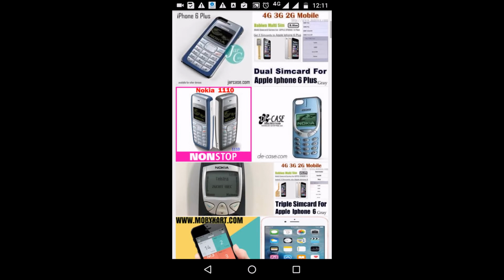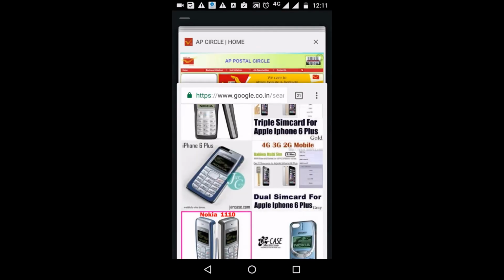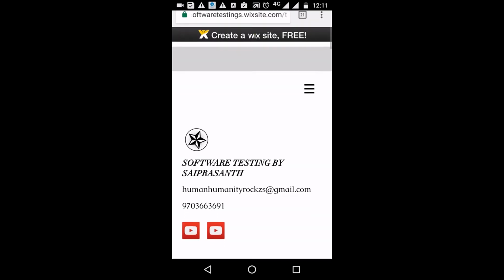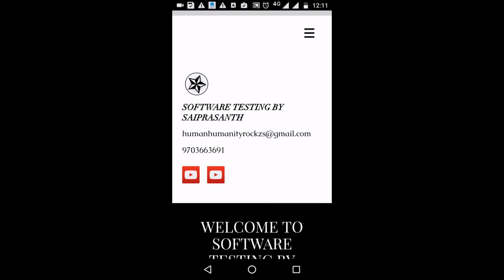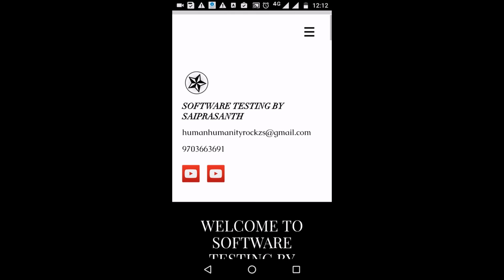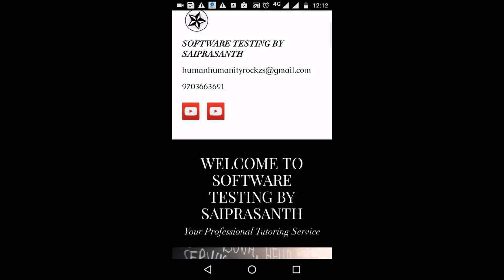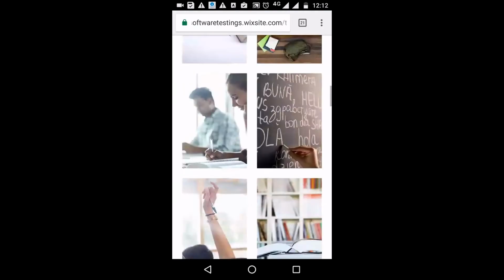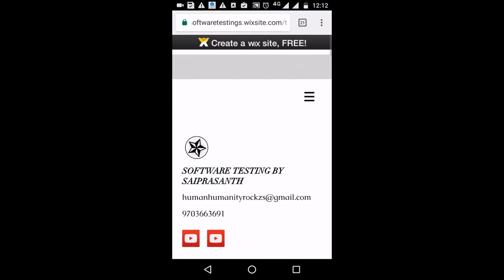The next point is look and feel. Let us see this website. This is our website. See what you are identifying here. Looking at this site, first of all, what are you capturing? Yes, software testing. This site is regarding software testing by Sai Prashant. His mail ID and contact details are there, and these are the YouTube links. Yes, this interface is nice. The look and feel is nice. This is what I mean about look and feel.